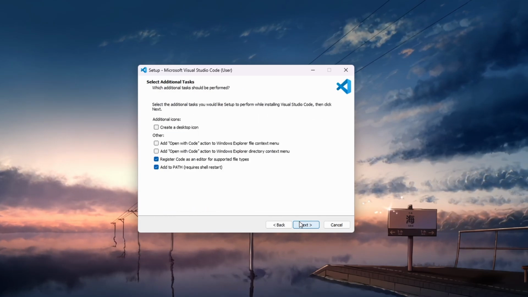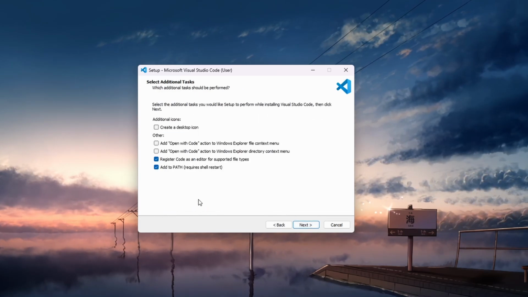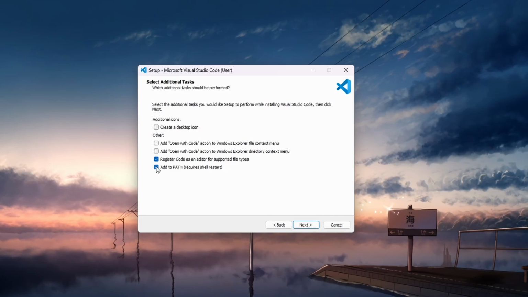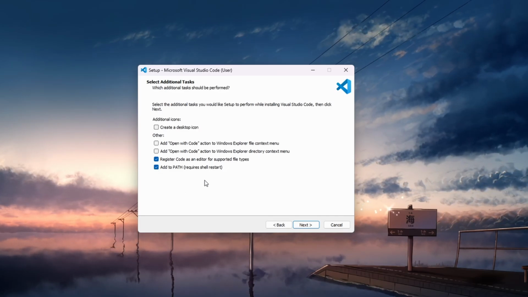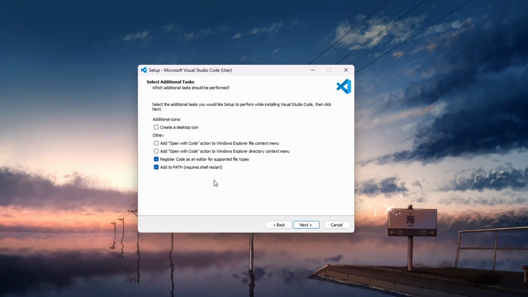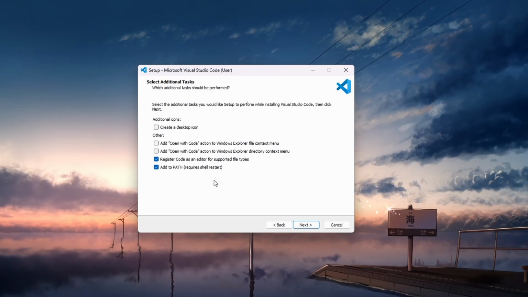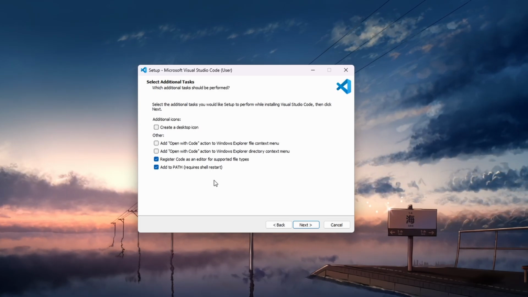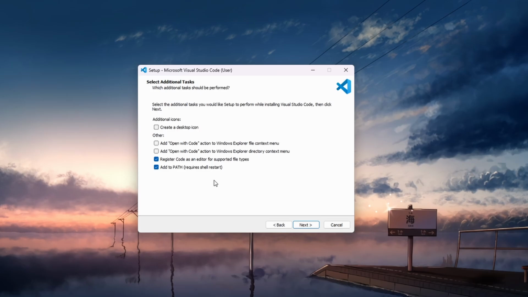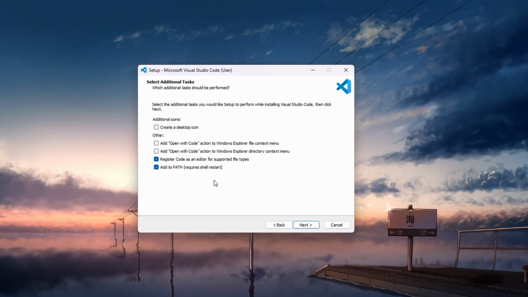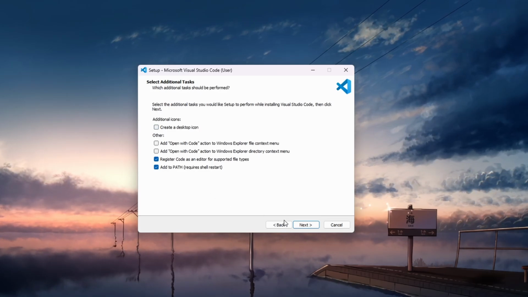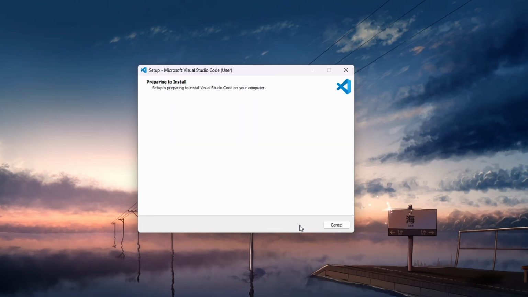Click Next to continue. Here's an important step. Check the Add to Path box. This will allow you to open Visual Studio Code directly from the command line, which is super handy if you work with terminals or command prompts regularly. You can also choose to create a desktop icon if you'd like quick access to VS Code. Once you've made your choices, click Next again.